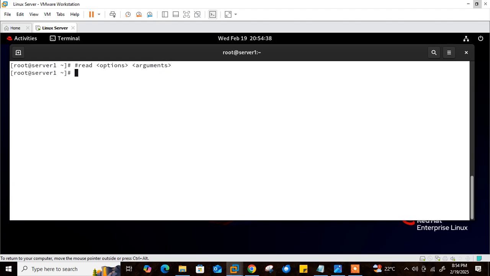Basically the read command takes the user input and splits the string into fields, assigning each new word to an argument. If there are fewer variables than words, read stores the remaining terms into the final variable. Even specifying the argument name is optional. The command stores the user input into the $REPLY variable by default. Let me show you the basic read command, how we can use it on the Linux platform.